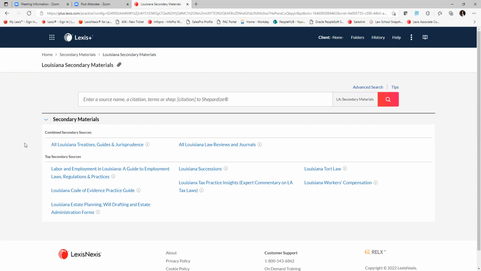You now know the best research strategy and search methods on Lexis Plus, including how to run a natural language search, a terms and connector search, how to use filters to narrow your search, how to annotate and save your work, and how to find state secondary sources. Now let's cover how to find cases, statutes, and court rules.